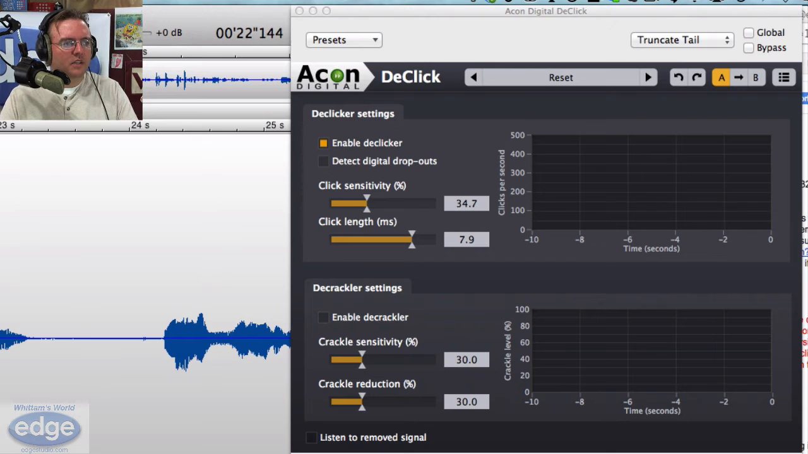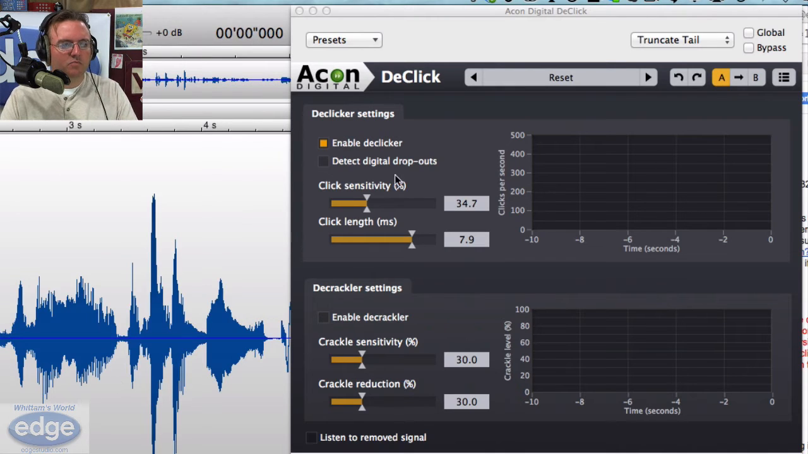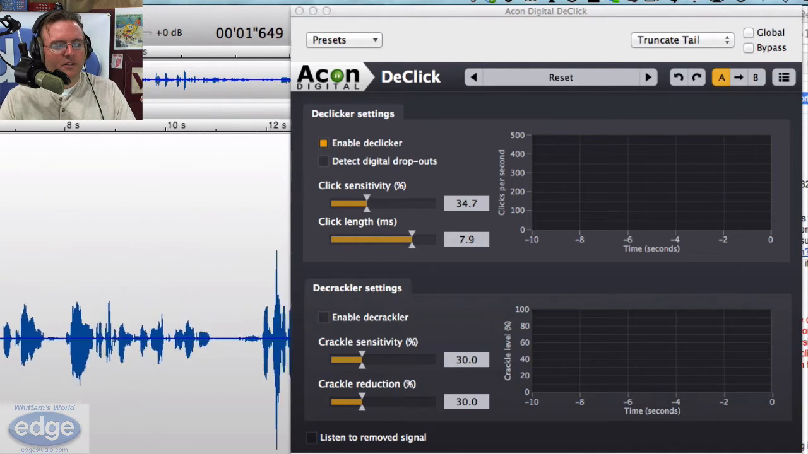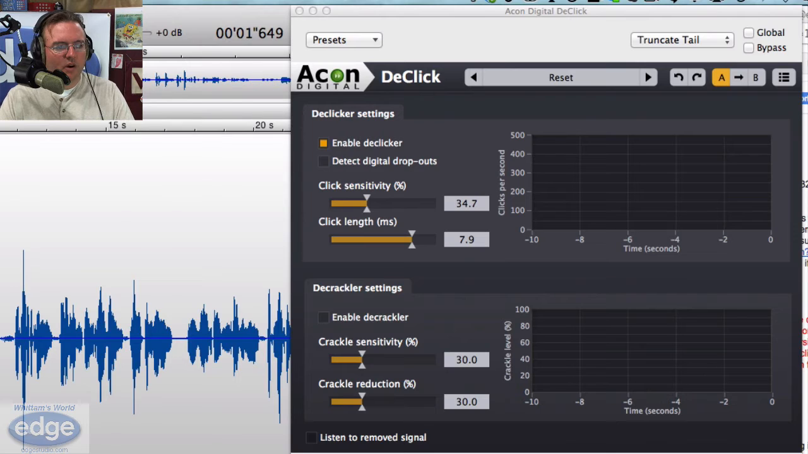Malvolio. Now let's see if we leave the declicker on with some pretty aggressive settings, 35% and 8 milliseconds, and let's say we apply it to the entire track. Let's see if it audibly degrades the overall sound quality.